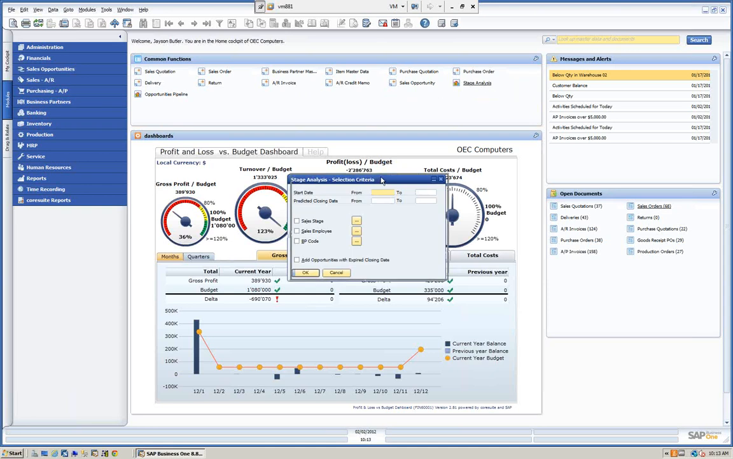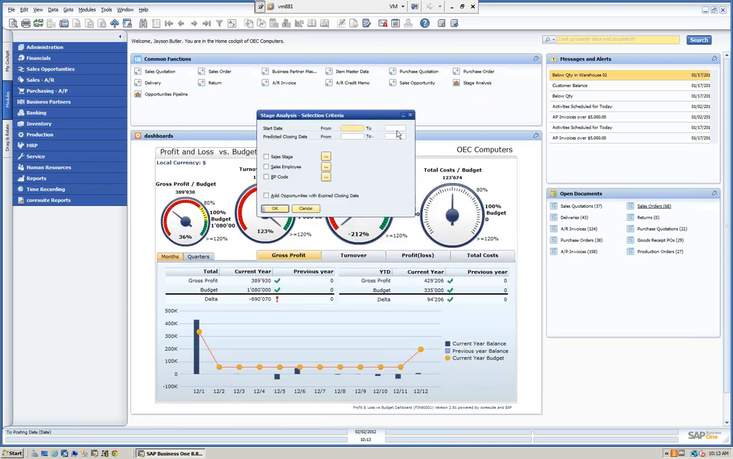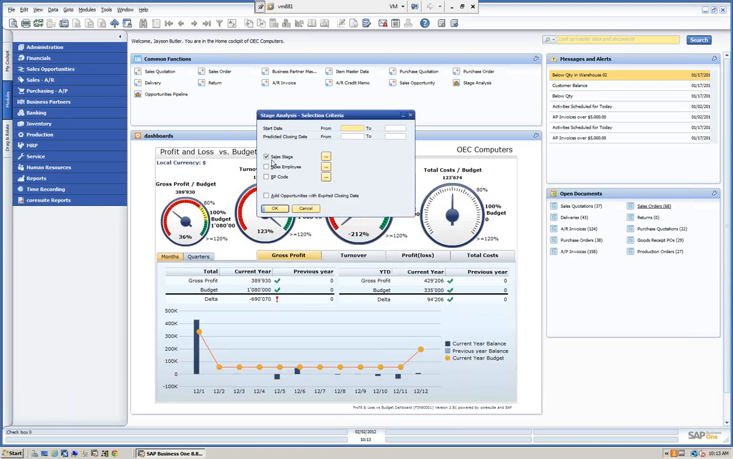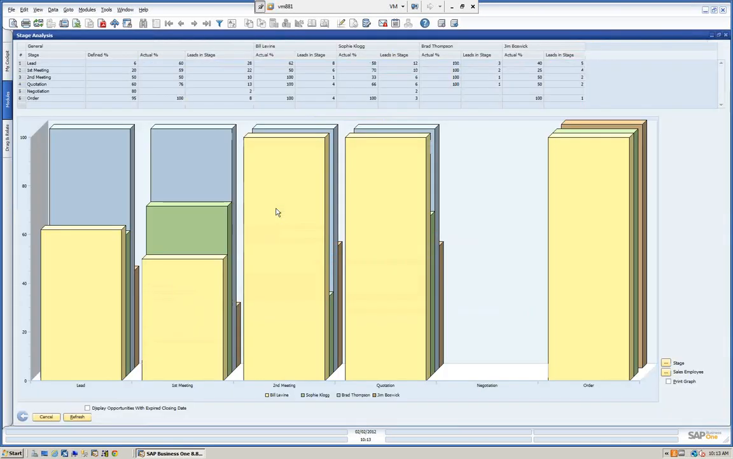So let's look at my stage analysis here. We have some criteria. Again, we can do a range of start dates. We can do a range of predicted closing dates. We can actually now separate, and we can look at stage. So if we click on here, we can choose a stage. Let's just use all of them. We can do the same thing for our sales employees and our BP codes, as well as add opportunities that have expired. So let's just run it like this.